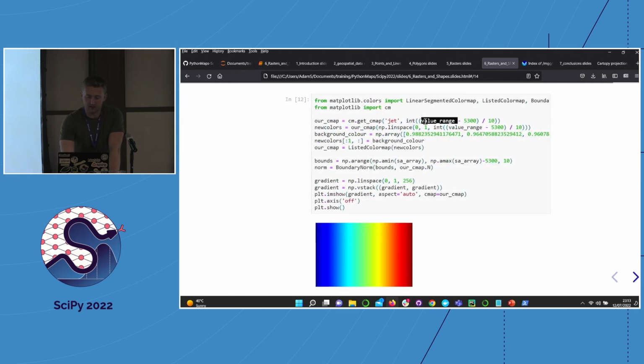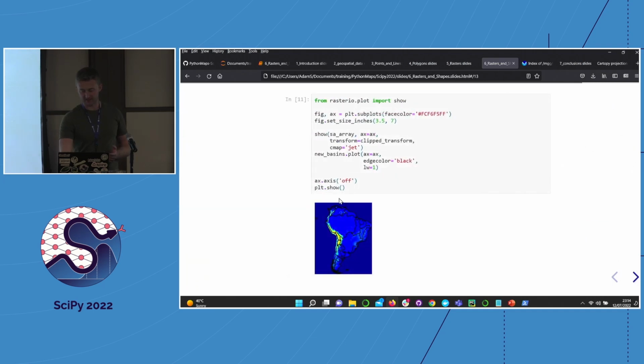What I've done here, and this is what I'm going to get you guys to go away and have a play with for the last 5-10 minutes of our session, is this: whenever you're messing around with rasters, you spend a lot of time messing around with color maps. The problem that we have in this case is that everything is blue because the Andes are so big. South America is not flat, but it's pretty flat when you compare it to the Andes.